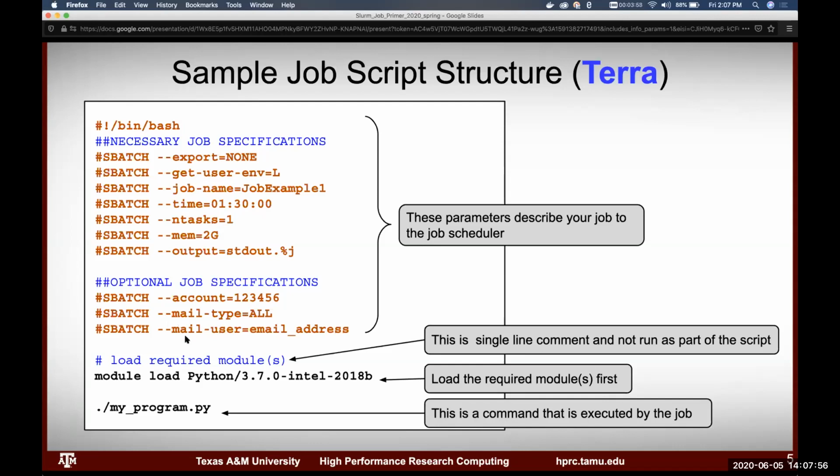These next two lines just specify whether or not you want to be notified when your job starts and ends, and in this case, it's notifying you via email. After all these directives, at the very bottom, we have the actual bash commands that you would enter into the terminal. In this specific example, this person is loading module load Python 3.7.0-Intel-2018b. So they're loading Python and then running Python.